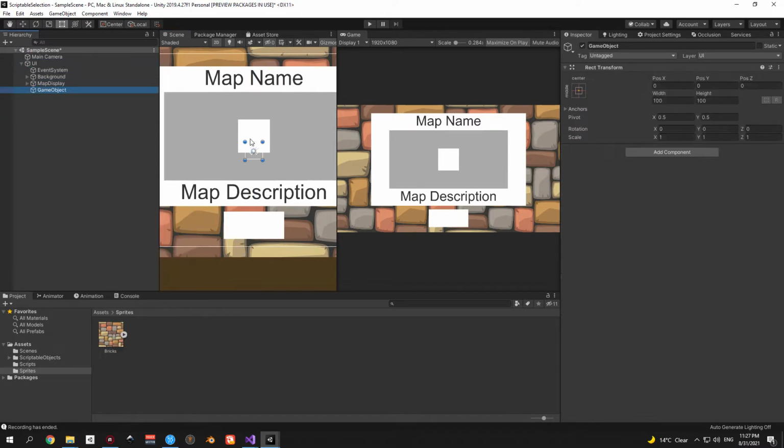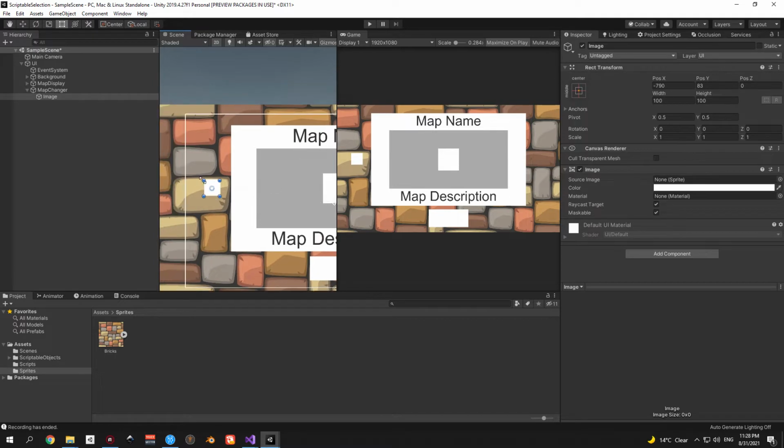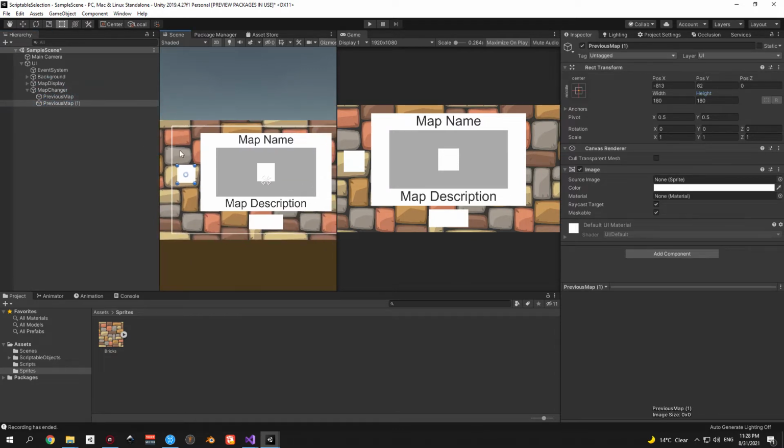This next step is important, so make sure you follow it. Underneath the canvas, let's create a new object called map changer, which is going to be responsible for changing the maps. Inside it we need to create 2 new images, one to the left and one to the right, and these will be the buttons that allow us to choose the previous map or the next map.